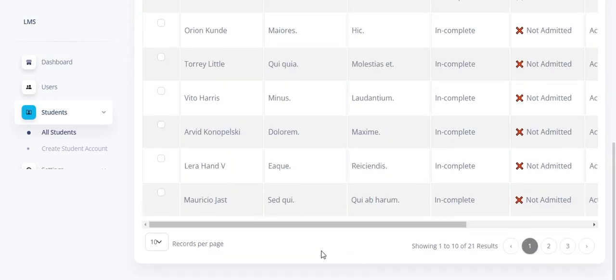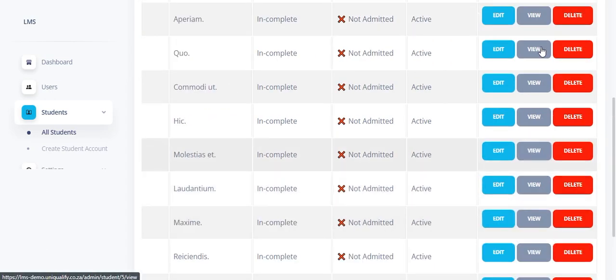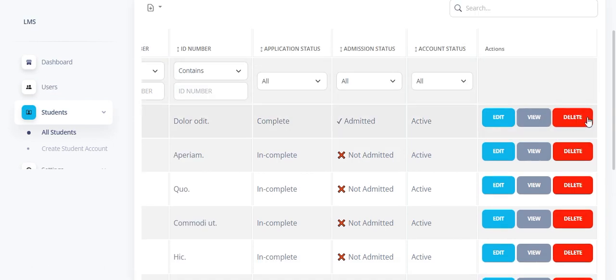We can filter whatever we want to do. You can do all the CRUD operations. You can edit, view, and delete the student. Currently, there is only one student in this case, who has a complete application and has been admitted. The account status allows you to disable a student account. So once the student account has been disabled, then the student won't be able to actually log in.